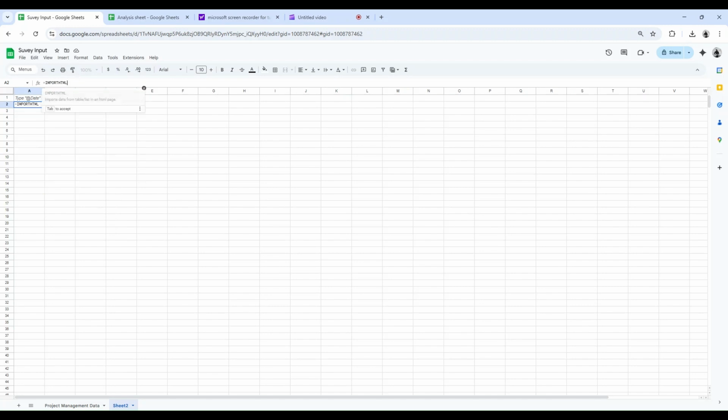Sorry, let me change that to import range. As the name implies, import and then range. So you are trying to import a range of data from one sheet into another sheet. So let's get to it right away.